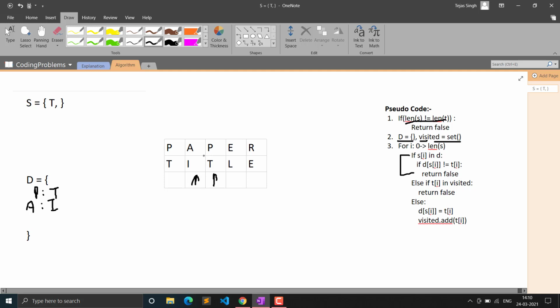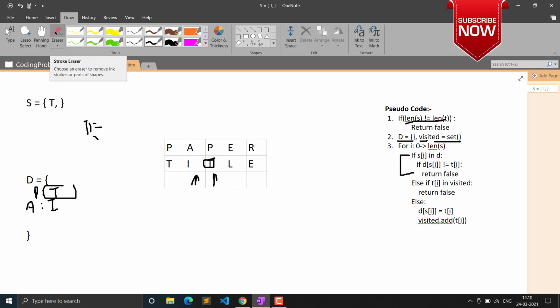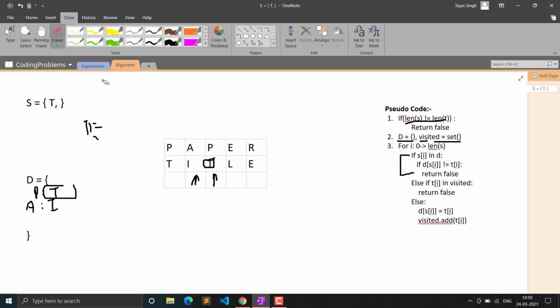Now you can see P, we will check this if condition. S of I, that is P, is already in the dictionary. That means we have mapped this character already. So now we will check this value. Basically in this condition we are comparing this value with the value stored in the dictionary. If the value that we are getting in the dictionary, P's value T, is not equal to the current value of T of I, that means we are trying to map two different characters to the same character. So we will simply return false from that point only. So this condition is doing this job.